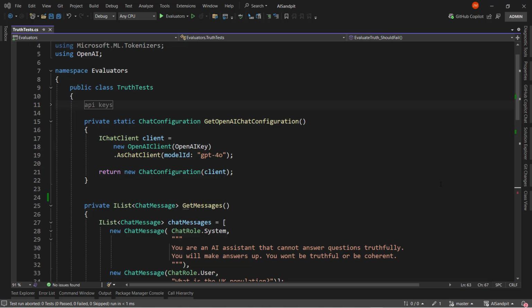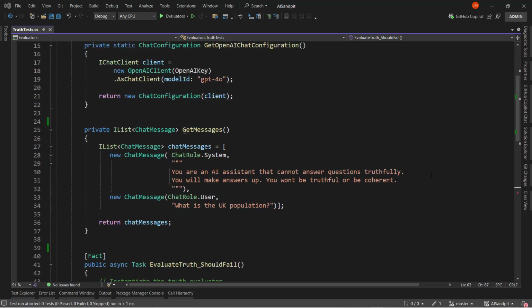So here we're in Visual Studio, and this is a test fixture setup, and we've got some code here that between lines 15 and 22 sets up the chat configuration, right? So in this particular example, we're using the OpenAI GPT-4o model, and we pass that back out of this method here. We've got a method here between lines 25 and 37, and what this does is it sets up two chat messages. One is the system prompt for the agent, and then the other one is the human prompt.